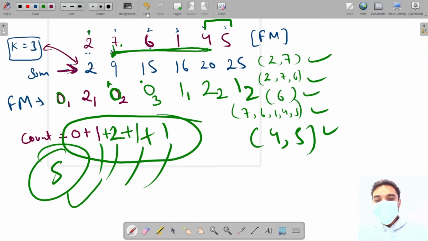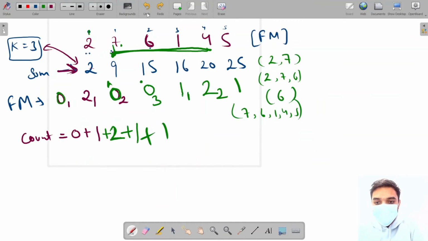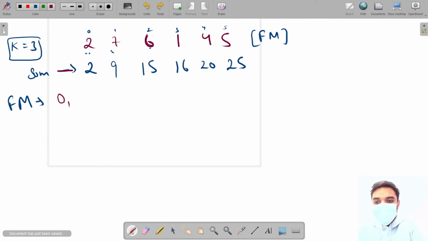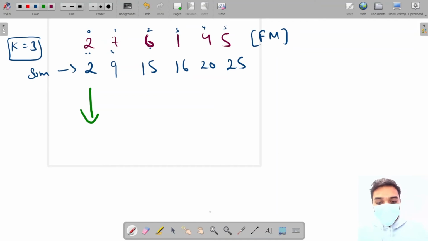Okay, so why is this happening, what actually is the logic? See, actually here what we are doing is we are just storing remainders. Let's say here we are getting sub arrays.